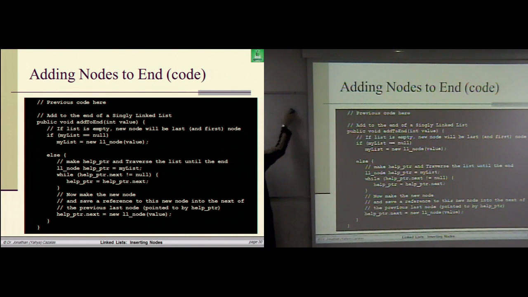If our list is empty, so this points to null, what do I need to do? I need to add him at the end. Where is the end? The first node. So I'm going to make a new node. I'm going to save the value into it. I'm going to make the next of Umar point to null. Finally, I'm going to save all of this into my list. Done. Who's with me? 100%?